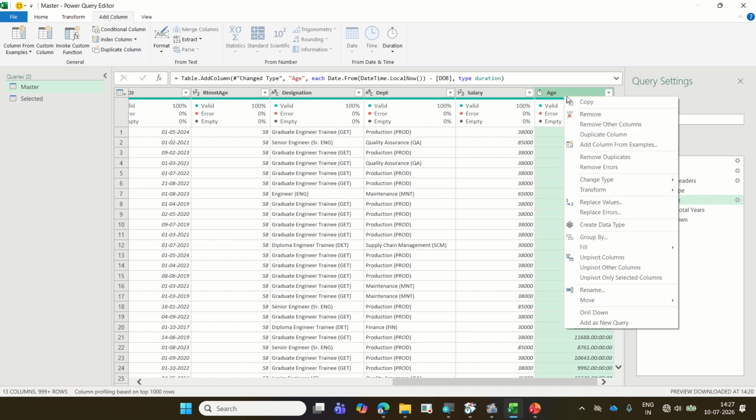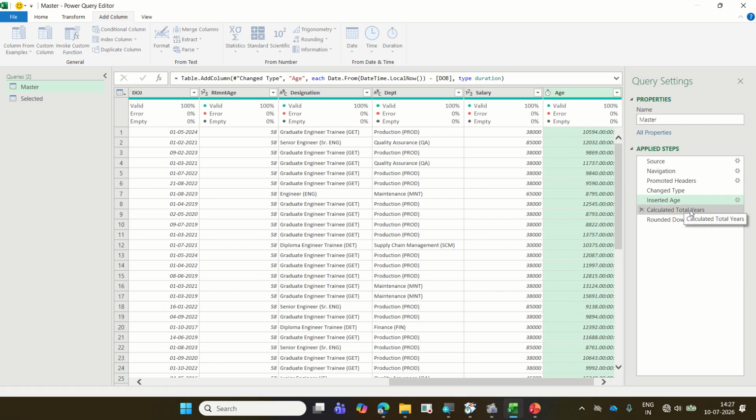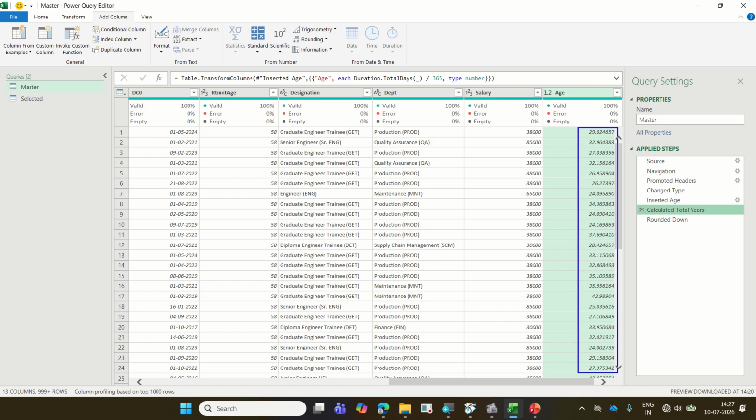Right click on that column. Transform. Total years. I don't want the number of days. I want the total years. By default, it's showing the number of days. Make it total years. Then you will get the output like this. Transform to total years. Not days, years. How do you find the age in years? Then you will get an output like this. Correct? 29.02. Select this.